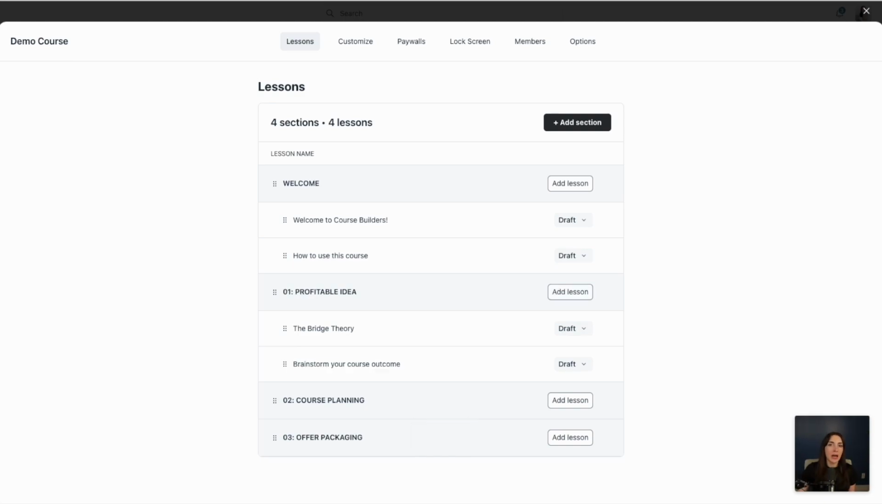And you'll notice that when you add new lessons in Circle, by default, they are in draft mode. They won't be published until you decide to publish those lessons in your curriculum.